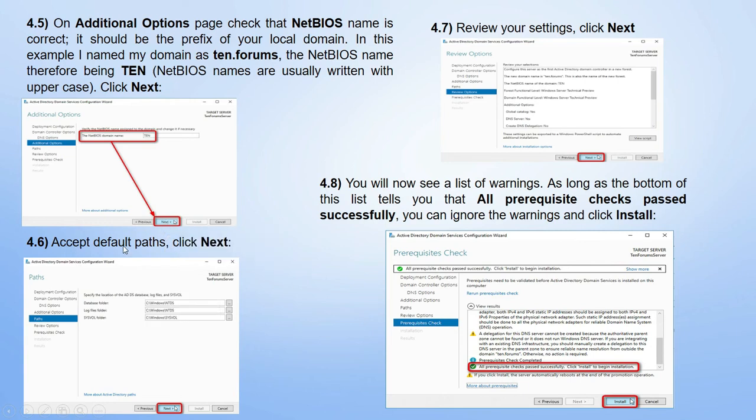Then accept the default path. Here the path is displayed as usual. Don't disturb this path, then click on next. After that, the review your settings screen will be displayed, then you have to click on next.